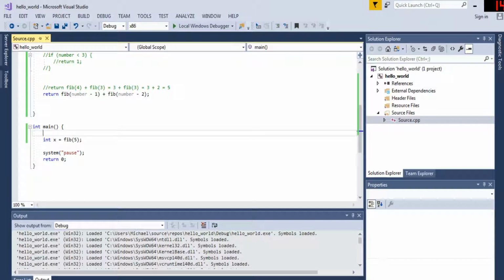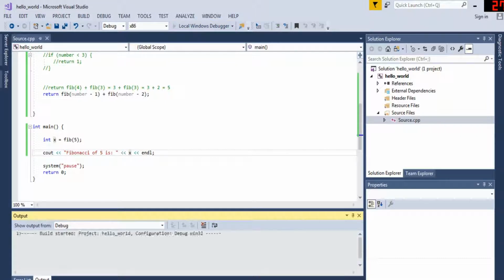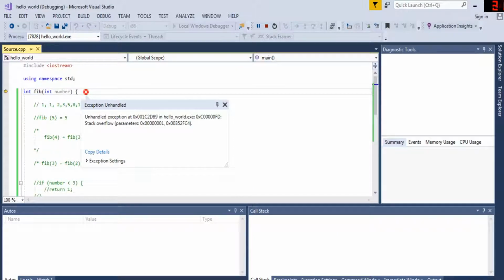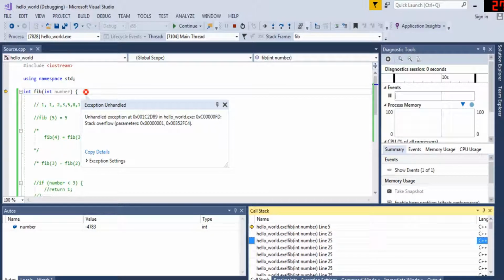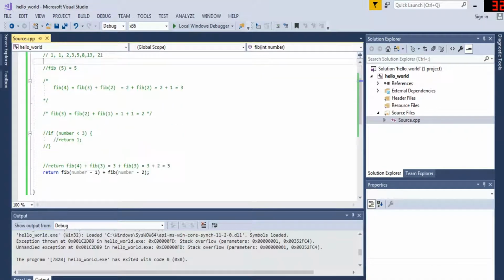And I print out fib of 5. Fibonacci of 5 is... if I don't have this base case, I'm going to have an error, see? And then it's going to stop, because look how many calls are on my call stack. I'm literally calling the same function over and over again, and that's really bad because it doesn't stop. So that's why you need to have this base case.